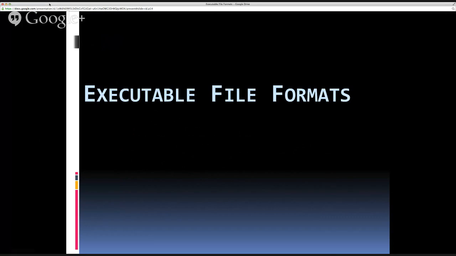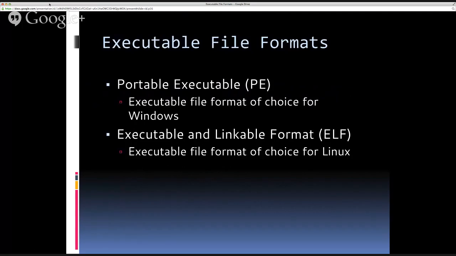In this lecture, we'll be introducing you to the executable file formats used by Windows and Linux. On Windows, we have what's called the portable executable, or PE, file format. Under Linux, it uses the ELF, or executable and linkable format. Both of these formats are essentially conveying the same type of information. It's just a different layout, different data structures that are ultimately used.